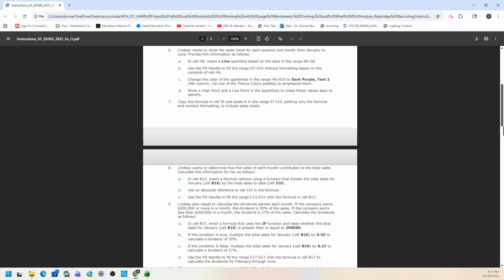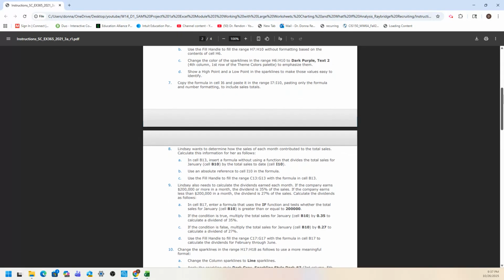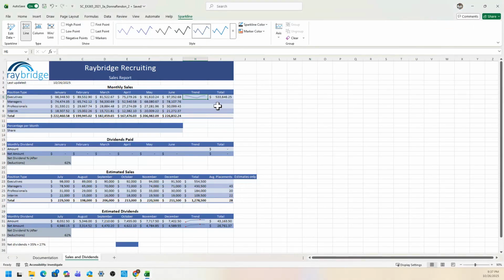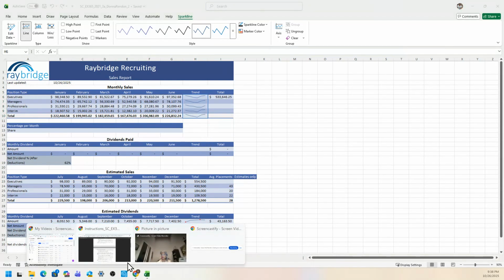Go back to instruction. Step 6B: use the fill handle to fill the range H7 to H10 without formatting based on the contents of cell H6. See, this is the fill handle. When you go to the bottom corner of H6, it changes into a cross, and then just drag that all the way to H10. Yes, H7 to H10. Once you see the Auto Fill Options icon, click the drop down arrow and select Fill Without Formatting. Go back to the instructions because we're not done.